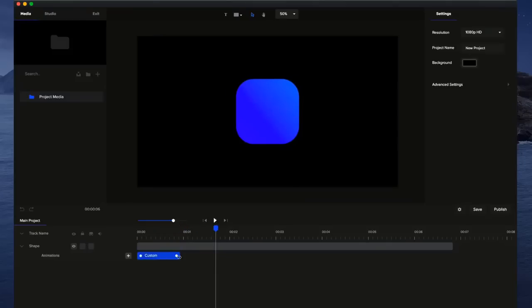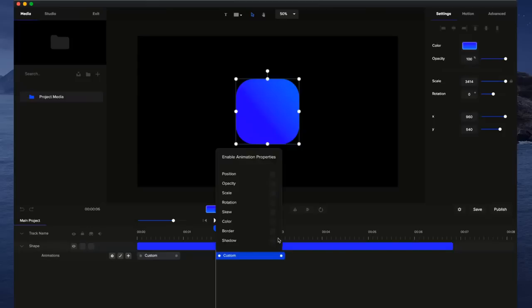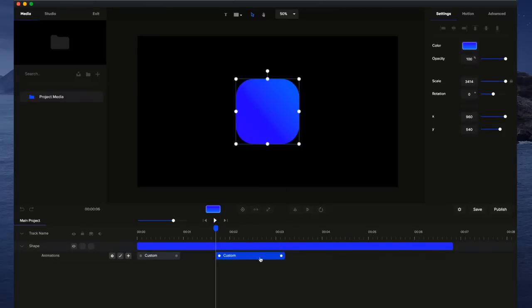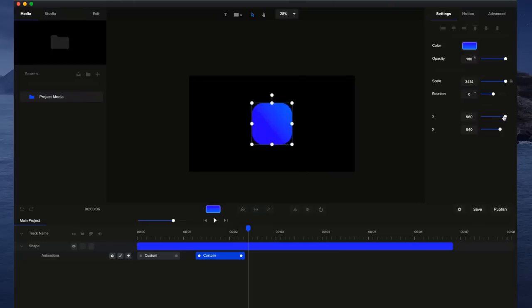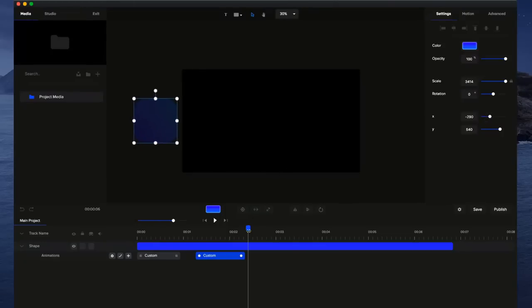So let's say also we want to create some other animations. We can just click on the plus icon, and maybe this time we want to adjust the position. Okay, so let's go and click on position. And what I'm going to do is come to the end where I want it to end, and I'm going to just move this maybe back off the canvas like so. Okay, so let's have a look at this.